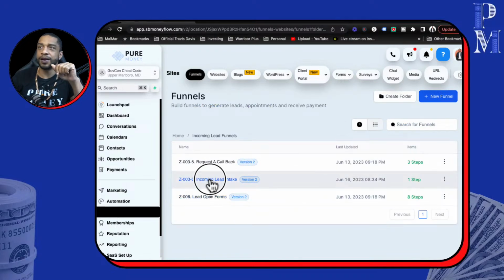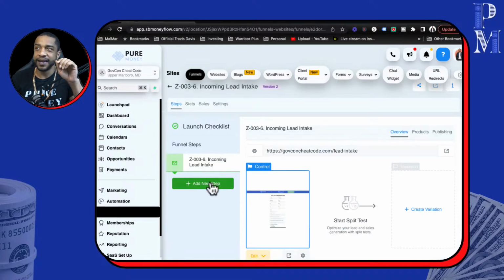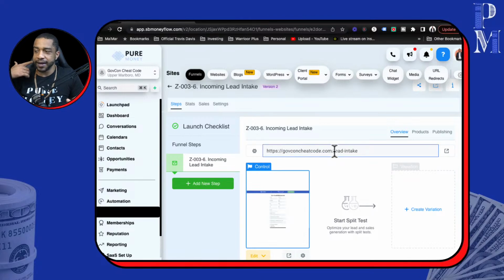All right, but your incoming lead intake form. Now, this is the beauty about what we have here. When you're in the streets and networking, you can remember this. So you'll have your URL. Mine is govconcheatcodes.com. And I remember that I made it /lead-intake. You can change this link to be whatever you want.